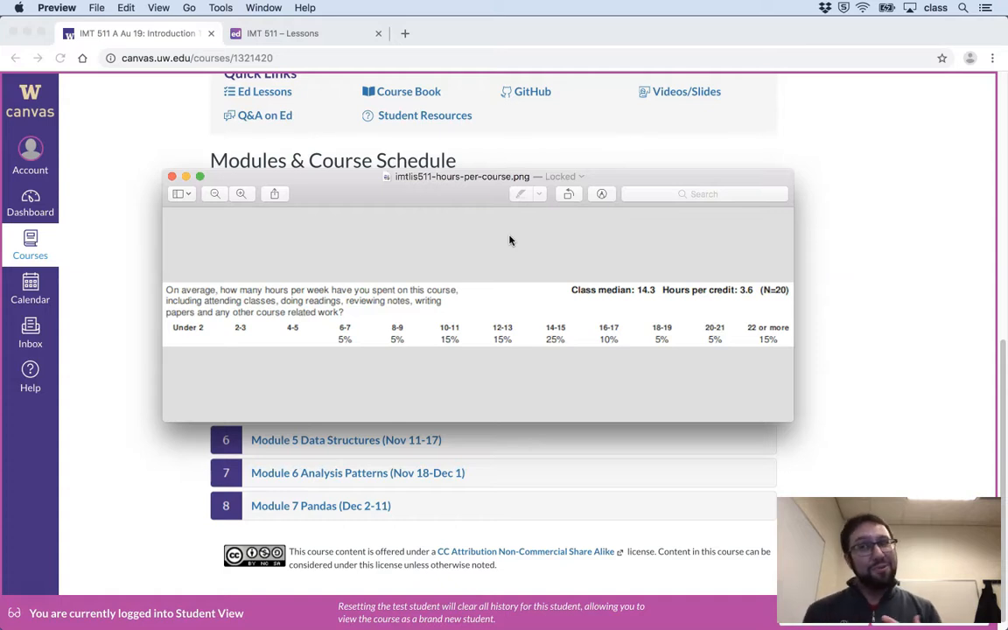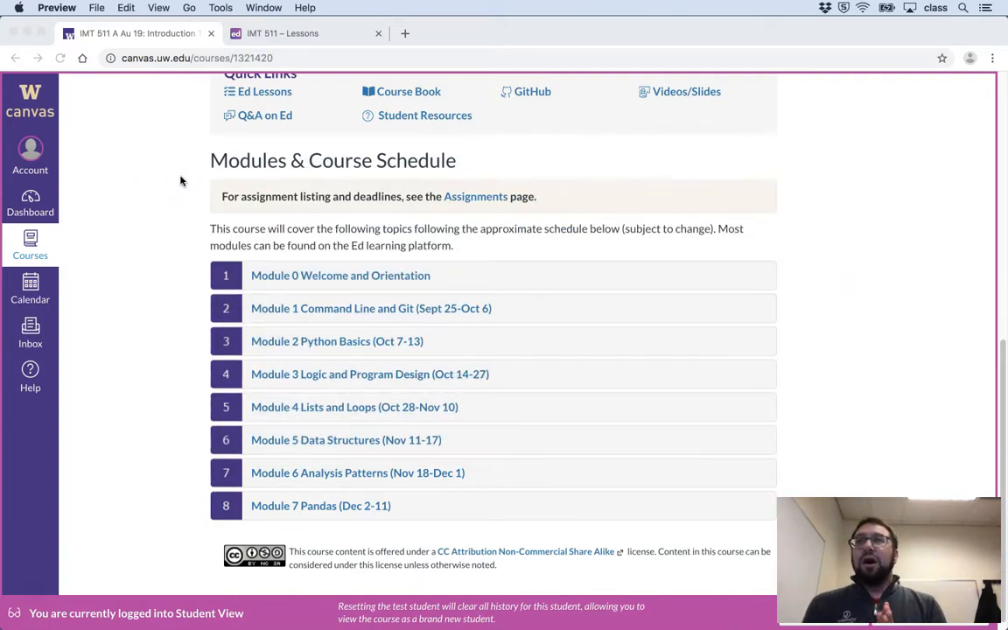I'm also going to flag that this data is based on an N of 20. There's not a ton of people, so it's possible that this is skewed a little bit towards people that really struggle with the class. But this is why we ask you to fill out all this survey data and course evals at the end of the quarter, because that gives us data that we can then present back to other people later. Okay, so enough about that.